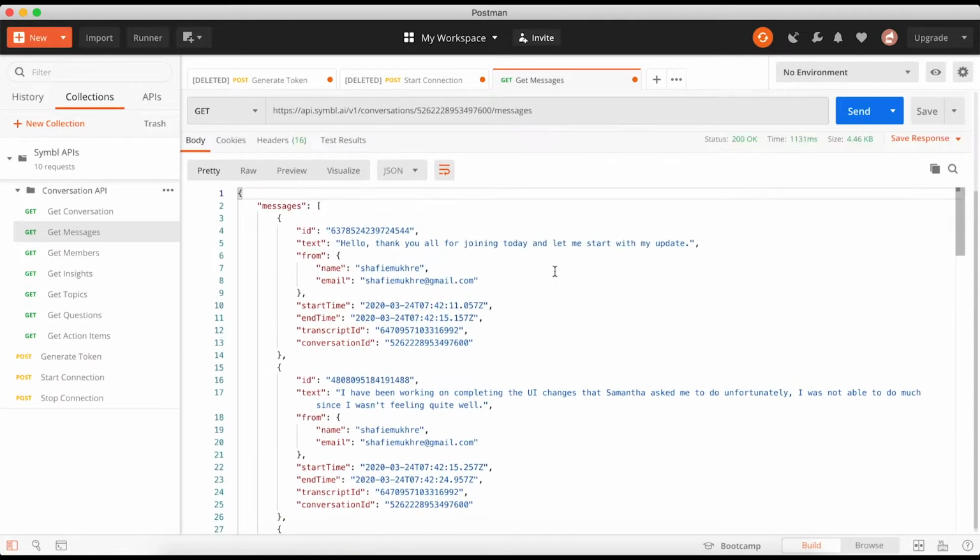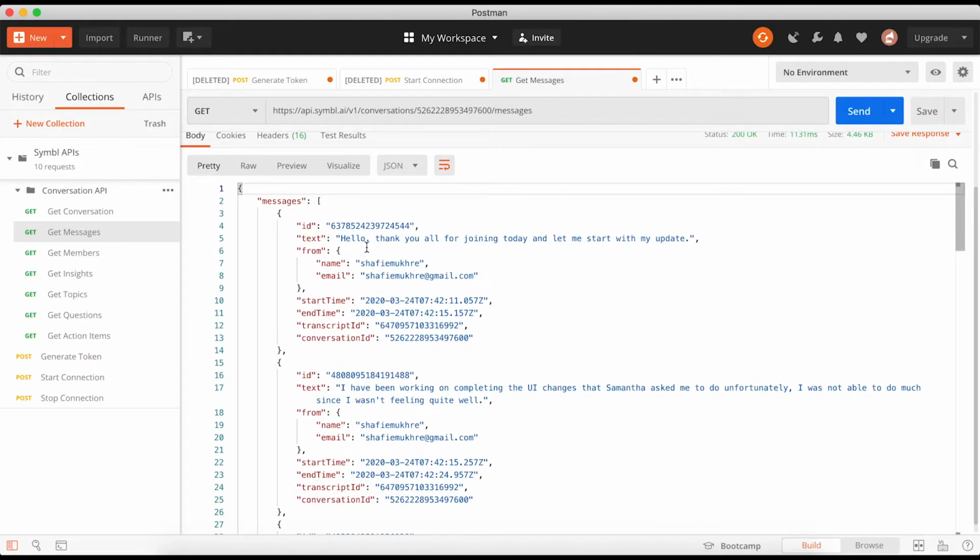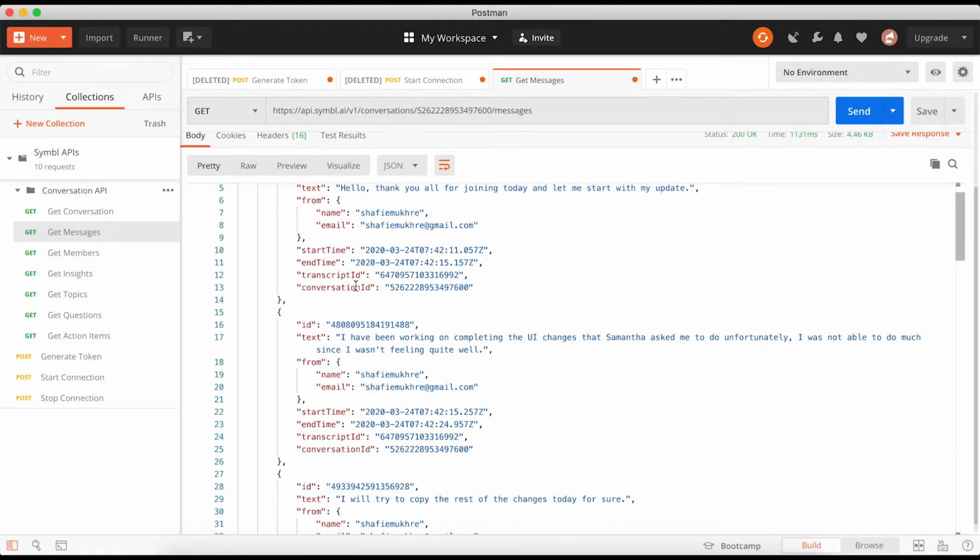And for each message, we will have a unique ID, which is the message ID. And then we have the text corresponding to the conversation text itself. From is an object that has name and email, referring to the user who says this particular text, or the participant who says this particular text in the conversation. And for each message, we will have the start time and the end time. And this whole set of messages has a particular transcription ID and a particular conversation ID.